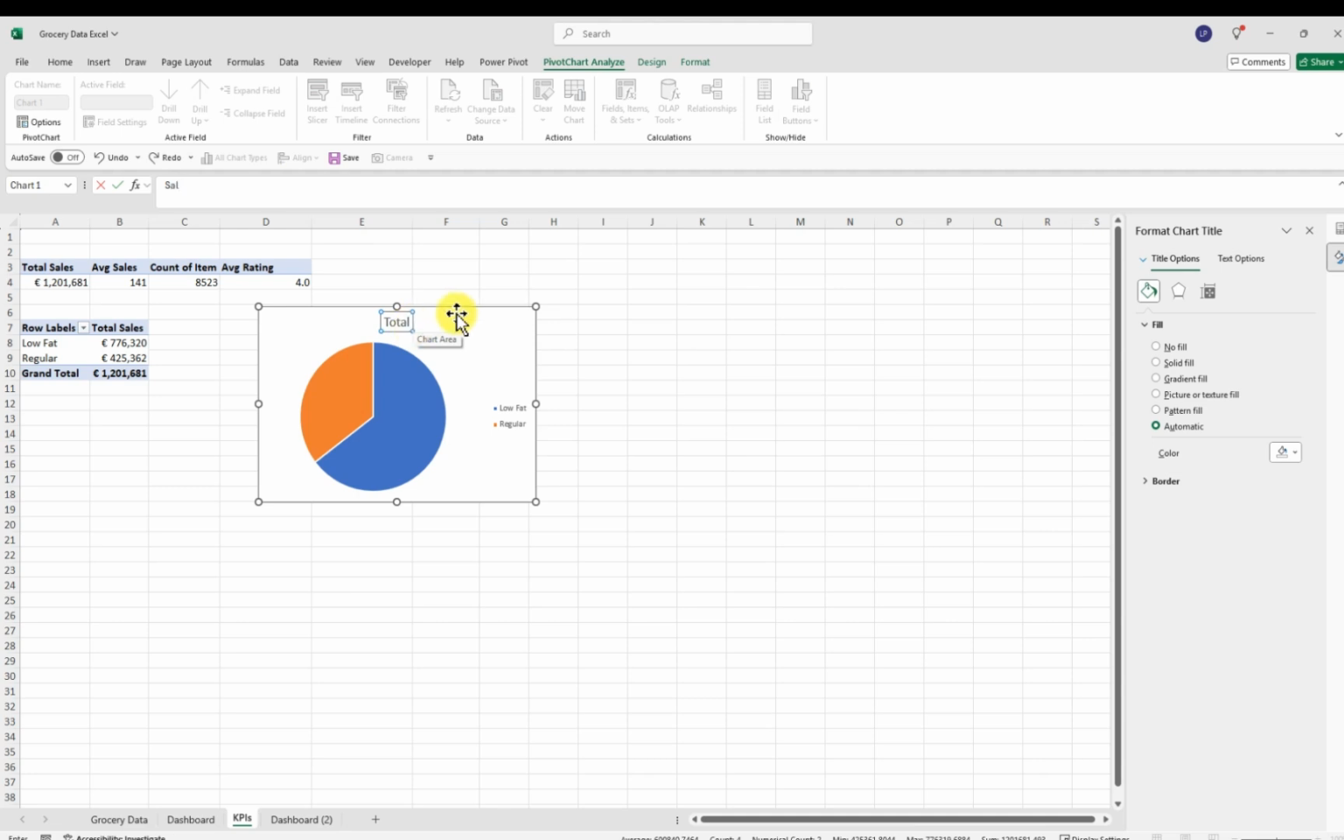Total sales. It's like something has been removed, so we have to remove everything and retype it. So we have total sales by fat content. By fat content, then we have it that way. Then we have our low fat, high fat.